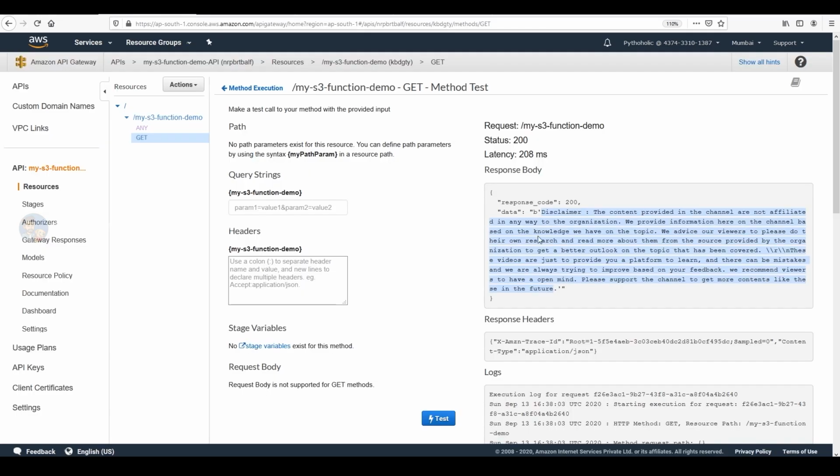But this is not that interesting because this is hard coded, isn't it? We don't want that. We want our users to have the capability of passing the bucket name and the key value so that they can get any data or any file that they want from the AWS S3 bucket, isn't it? So that is what we will do right now.